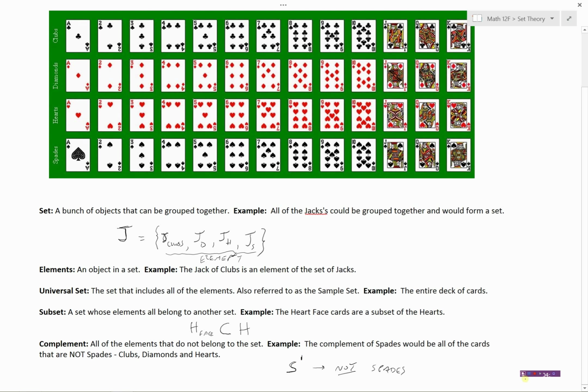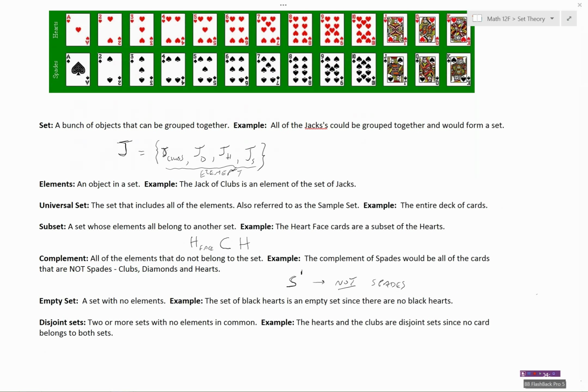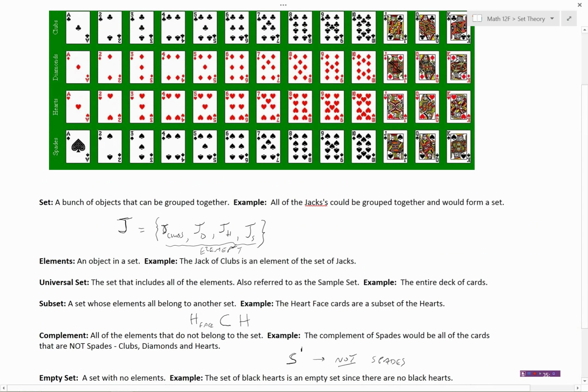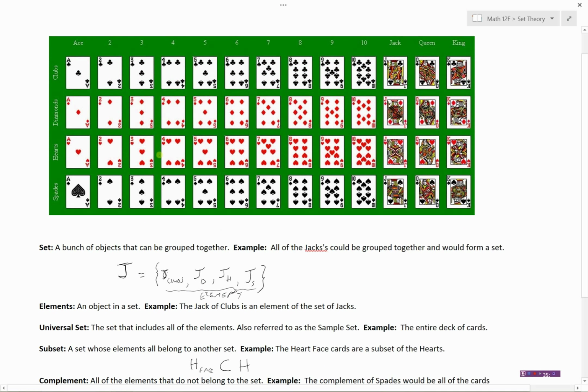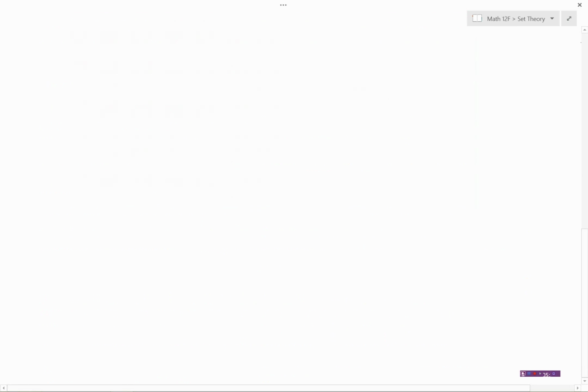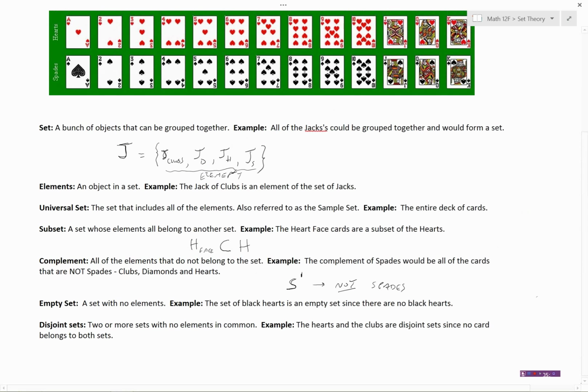The last couple of definitions that I want to let you know about is the empty set. And that's simply, as you'd expect, a set with no elements. There's nothing in it. So for example, if I wanted to look at the set of black hearts, that can't be, because there are no hearts that are black. Hearts are all red cards. So, come back here. So the set of black hearts would be an empty set since there are no black hearts.